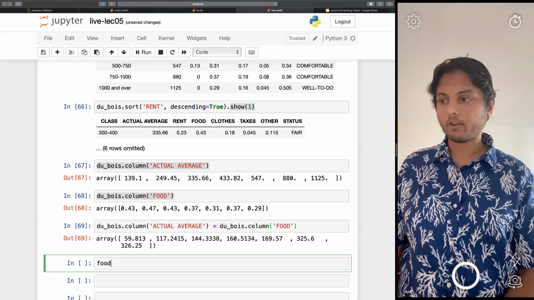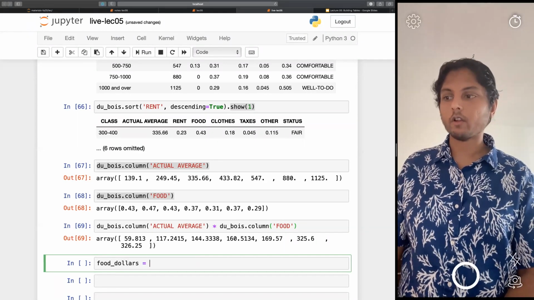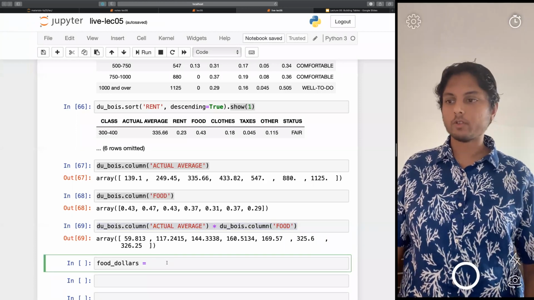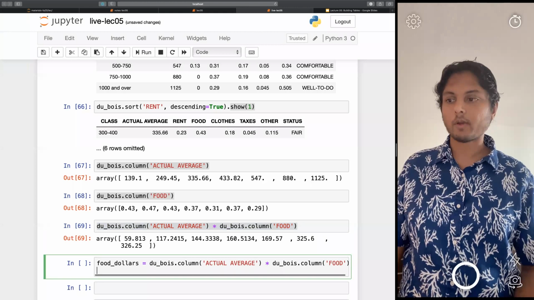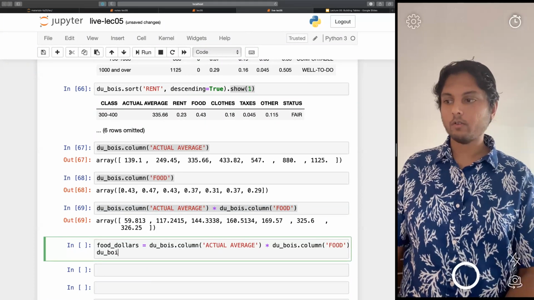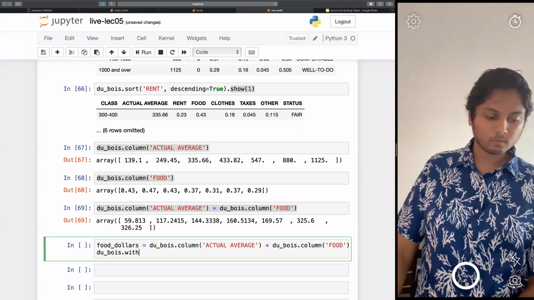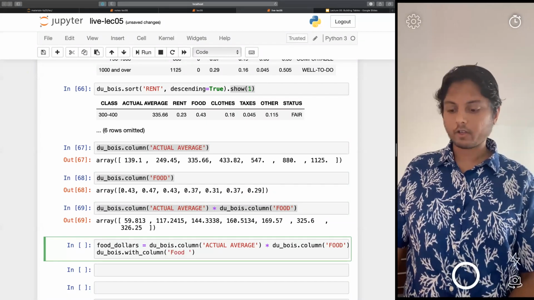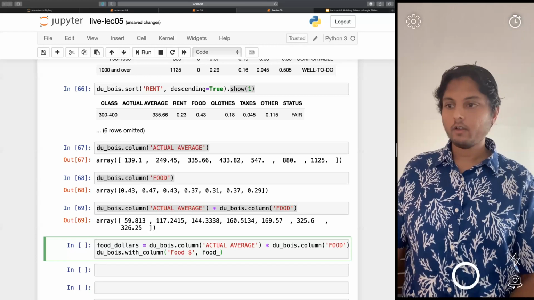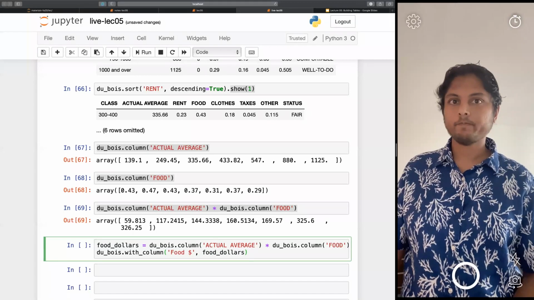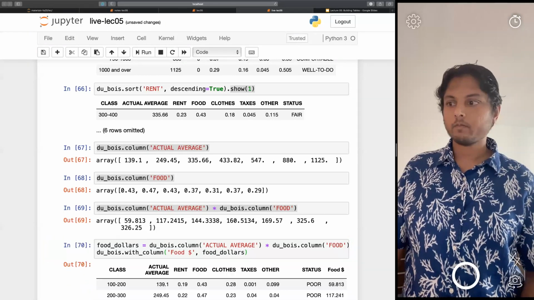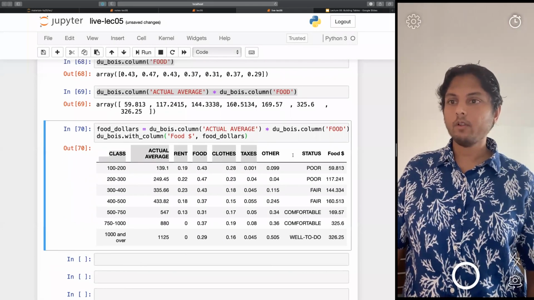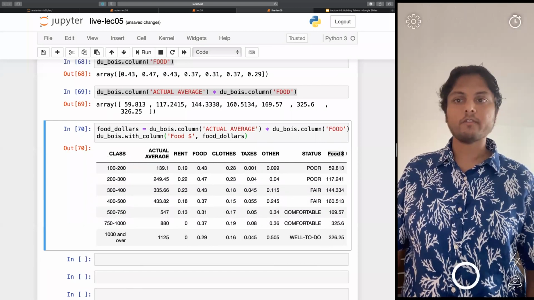First, let's give this a name. We're just going to call this food dollars. So I'm going to say food dollars equals this thing that we just created, which is their income times how much they spend on food. And then we're going to do Du Bois with column, food. Let's call it food dollars, and then we'll pass in food dollars. All right. So now if you run this, we have this table, and we also have this food dollars column at the end here.